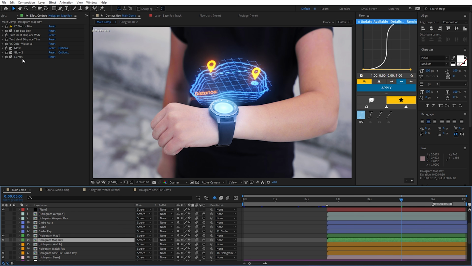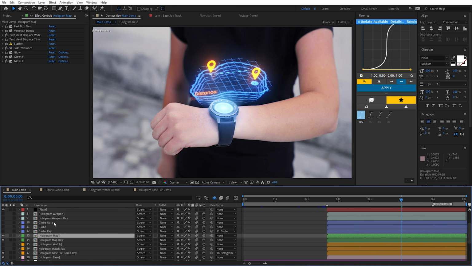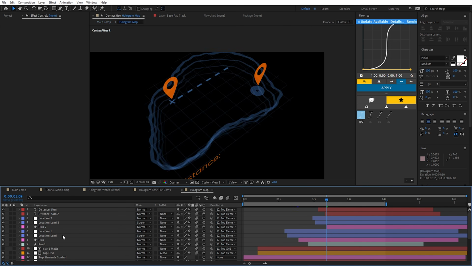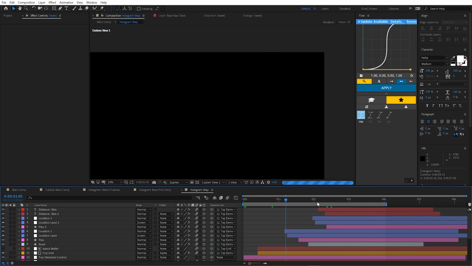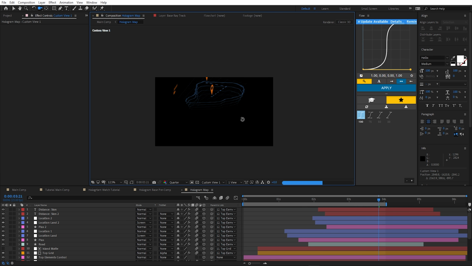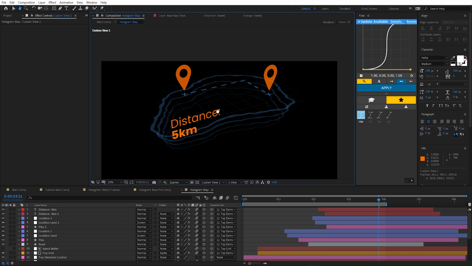And if you take a look up here, we've basically got the same effects applied. Same thing goes here. So let's go ahead and go inside of the hologram map pre-comp. So double click, and now we're right inside. So let's take a look at how we set these elements up. We're on custom view 1. So if we hit C to bring up the camera tool, we can orbit around freely. Hit H to bring up the pan tool, so you can move around and then zoom in and out with the scroll wheel.